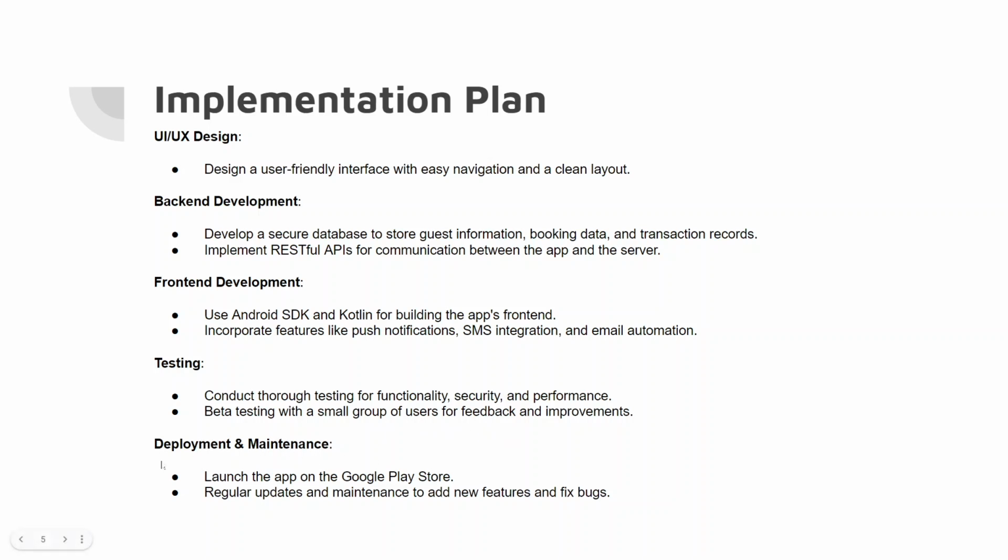And fourthly, we are going to deploy and maintain it. We are going to launch our application on the Play Store, and we are going to provide regular updates and maintenance to add new features or fix any bugs.